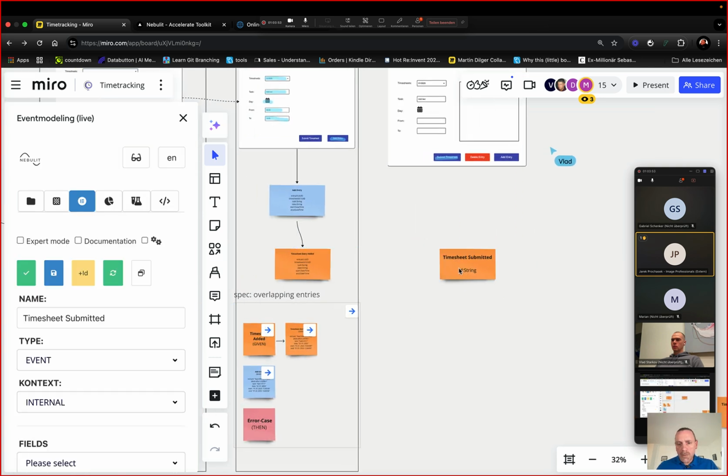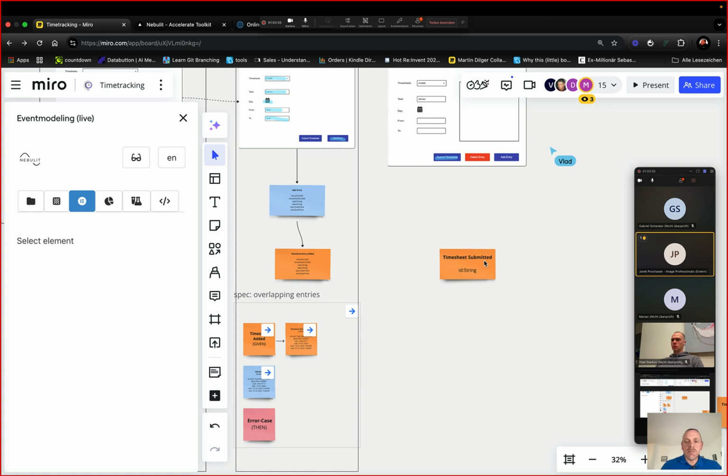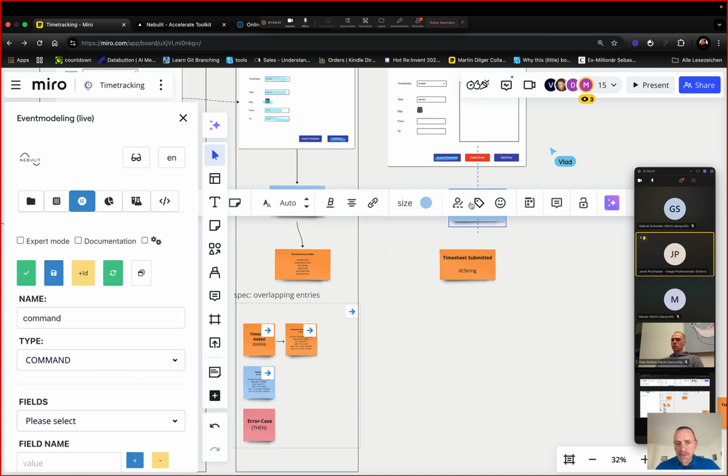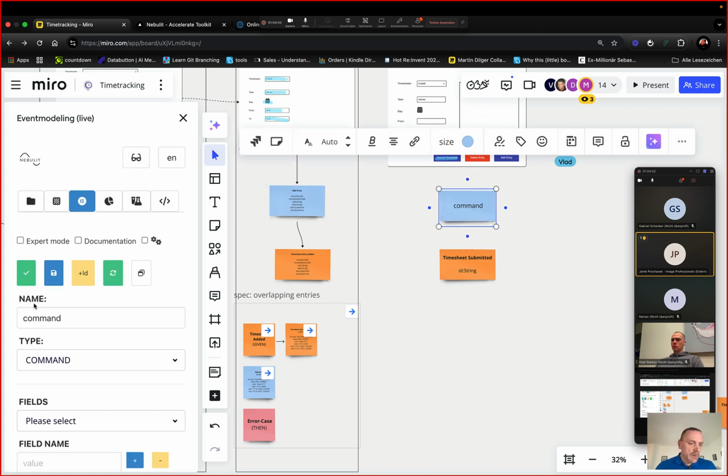So now, what needs to happen for this timesheet to be submitted? Well, as always, we need our command. Let's define the command. The command is named submit timesheet.